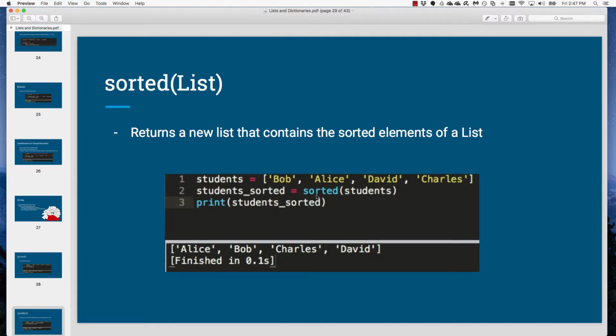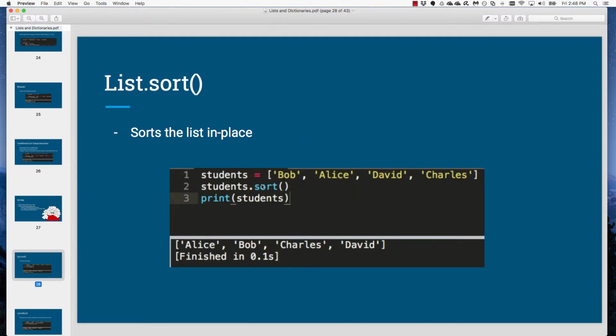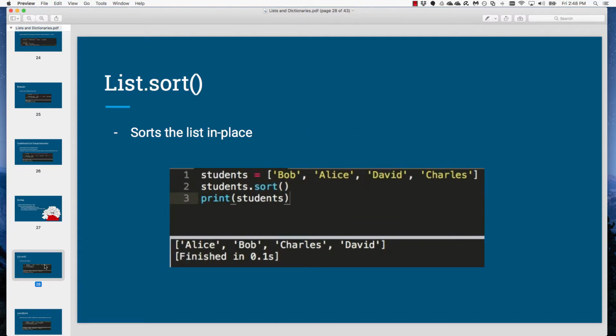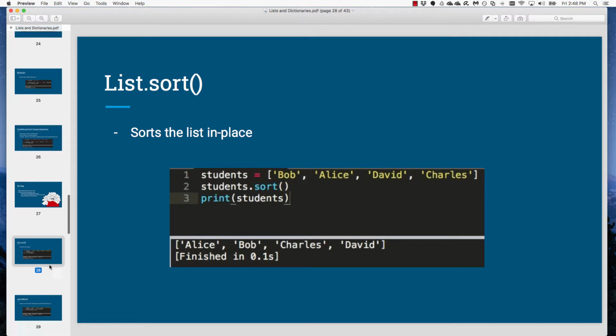So in the end, when I print out students sorted, we can see that we get the same result. We have a sorted list. So the big takeaway here is that this one creates a new list. This one sorts a list in place. Also notice that this one uses a function that takes a list as a parameter, whereas this one is a method that's called on a list that already exists using that dot operator. Okay.